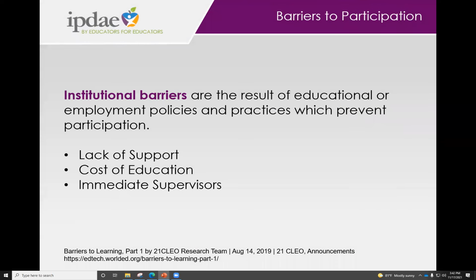So first is the institutional barrier. The institutional barrier is a result of an educational or an employment policy or practice which prevents students from participation. Certain companies do not support training or professional development or just growing capacity. So there are going to be some companies and employers like that. So lack of support is there.